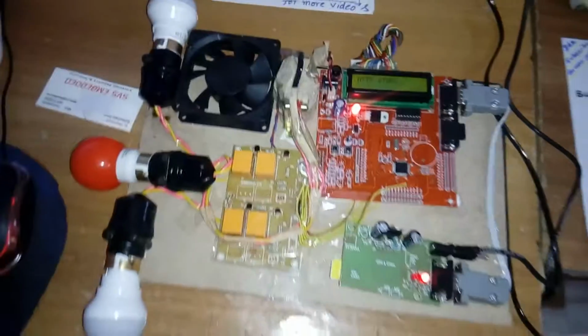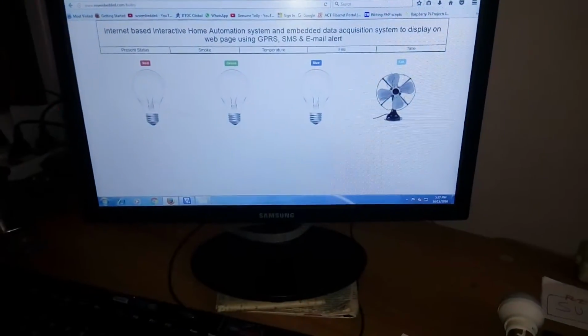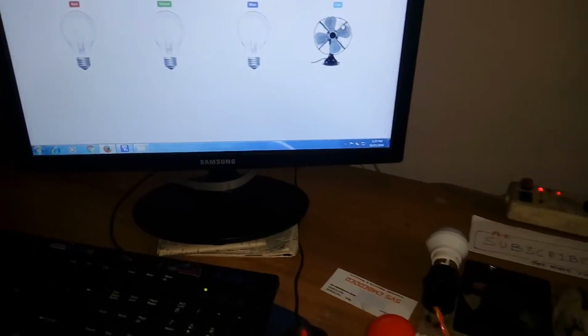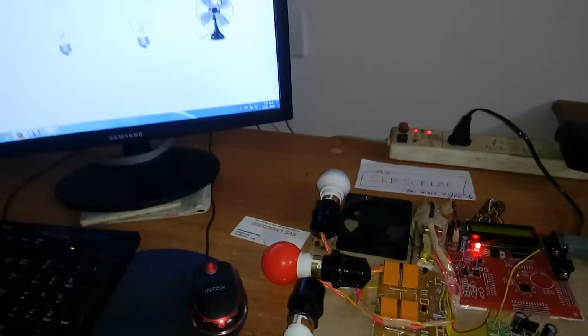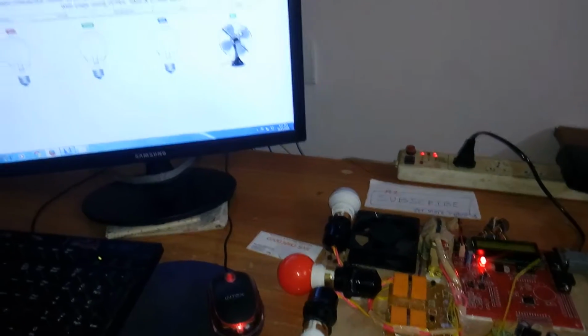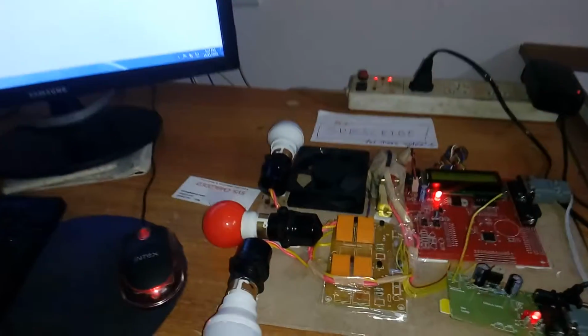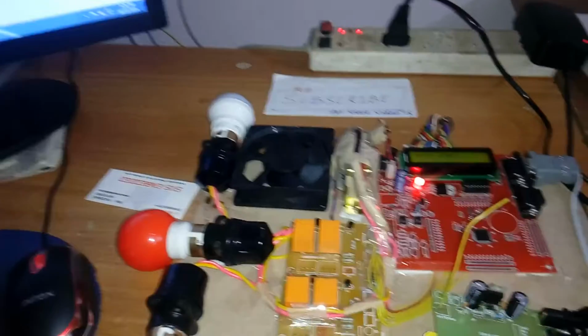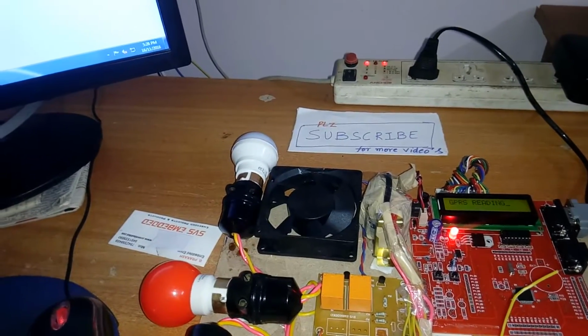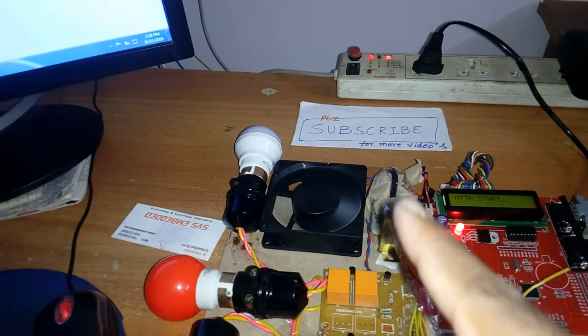All off. It is continuously pinging. Now here all are off. Now I'm going to turn on the fan. Okay, fan on. HTTP starts, GPRS reading, fan on.